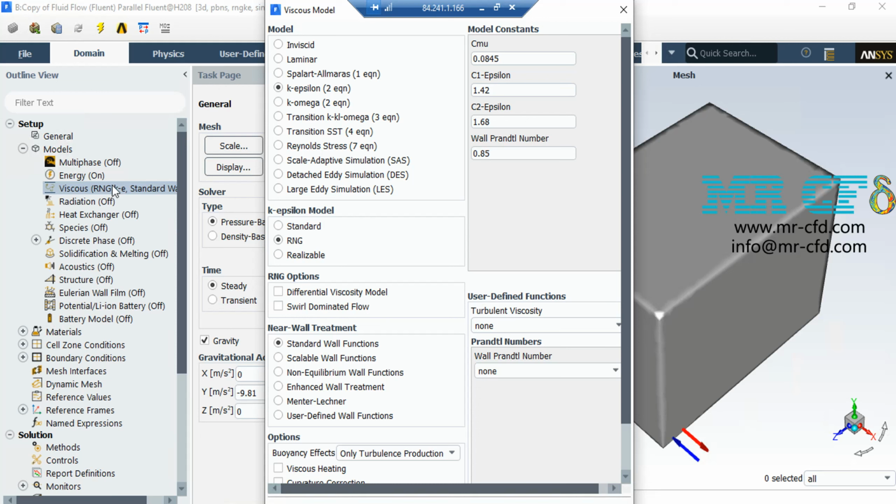Now next, if you double click on the viscous button, in the appeared window you can see we have selected our RNG k-epsilon model to solve for our turbulent fluid equation, since this model is more accurate than the standard form. Also under the near wall treatment, you can see we have selected the standard wall functions, which are auxiliary functions that help us capture the boundary layer and flow patterns near the wall.